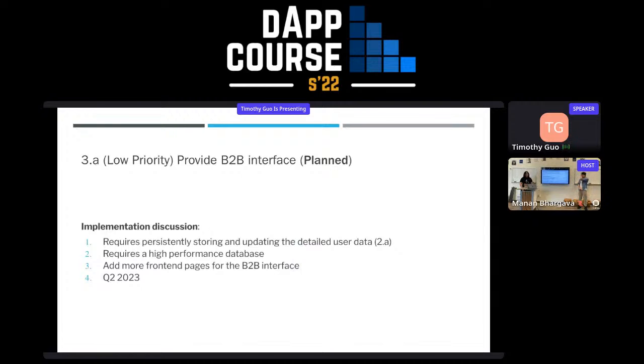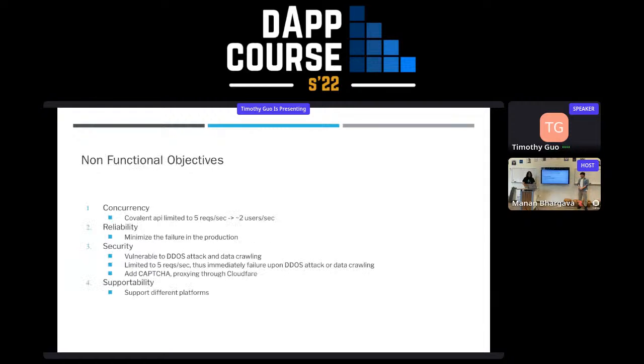Next is to provide a B2B interface for organizations and guilds. After we have done all the previous things, we will add more front-end pages for the B2B interface.